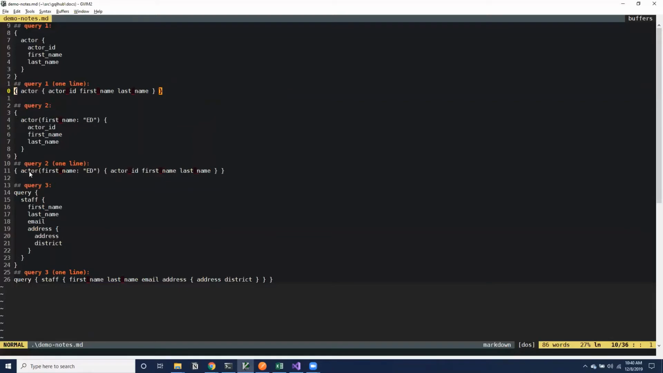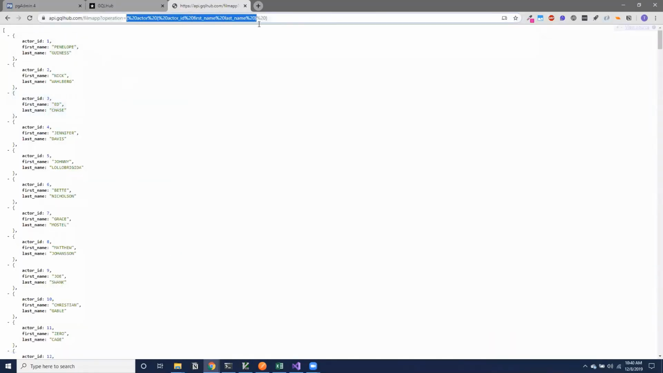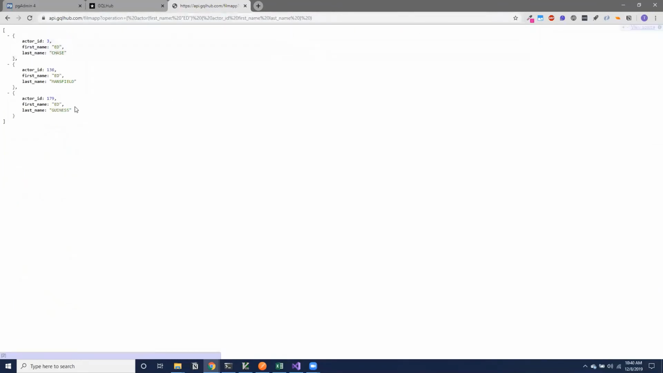Just to look at a couple other examples, the second query here passes an argument where the first name is Ed. So this is only going to give us actors whose first name is Ed. You can see we only get 3 records back where the first name is Ed.